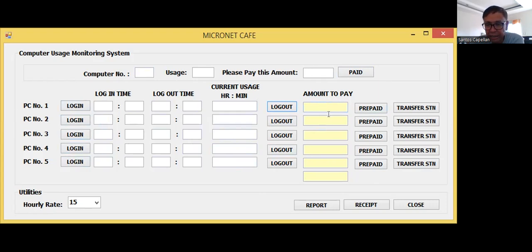Once you log in, the amount you have to pay will be displayed here. The purpose of this is to make the cafe owner or the one in charge of the cafe easily monitor what is going on with the computers: who is logged in, which computer is being used, and how much money they have to pay once they finish their time or usage. So I have here PC number one, login, then the login hour, then the login minute, log out hour, then the log out minute, then the current usage hour and minute. It will display that one.